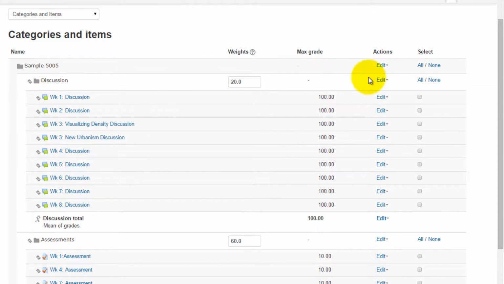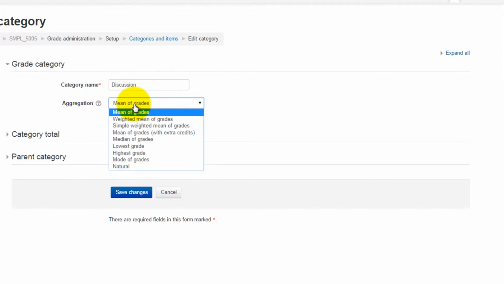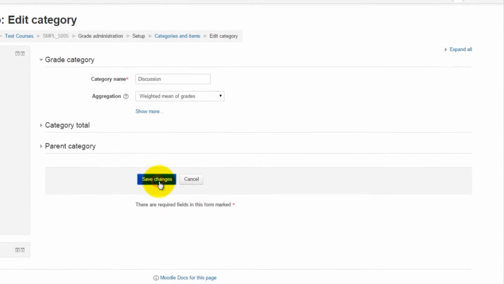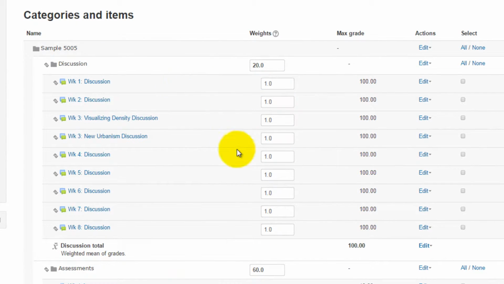I have to go over to Edit for the discussion category, Edit Settings, and change the aggregation type down to weighted mean of grades. Once I've done that, you can now weight these relative to each other inside of this category. So I wanted this to be worth twice as many points as this. I will make this worth 2 weights, and I'll keep this one at 1 weight. Let's say I want this one to be worth half as much as this weight. I could also do 0.5 as a weight, and these are all relative to each other.